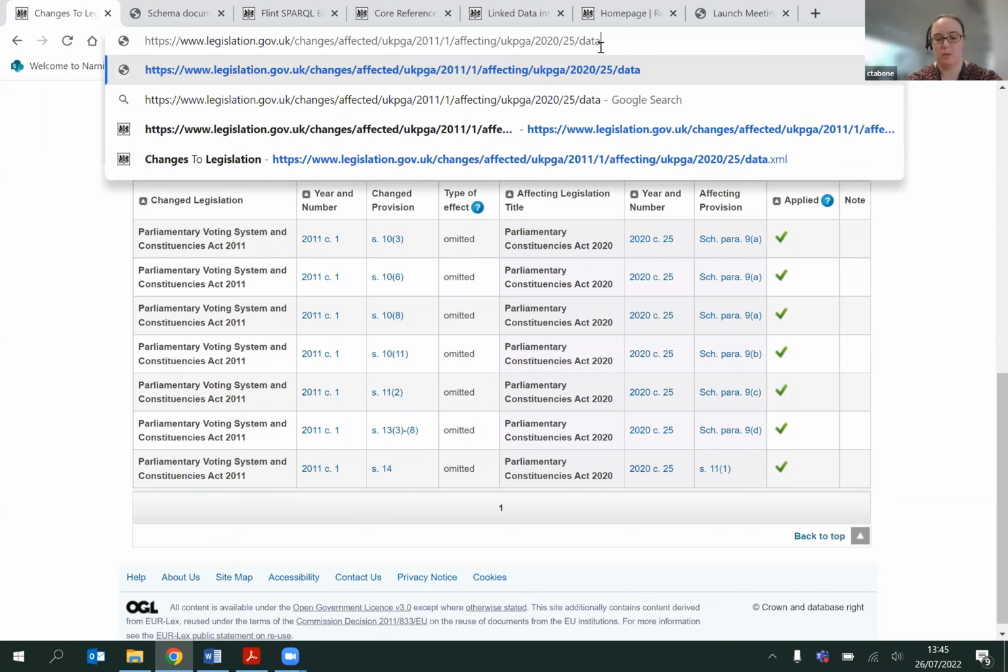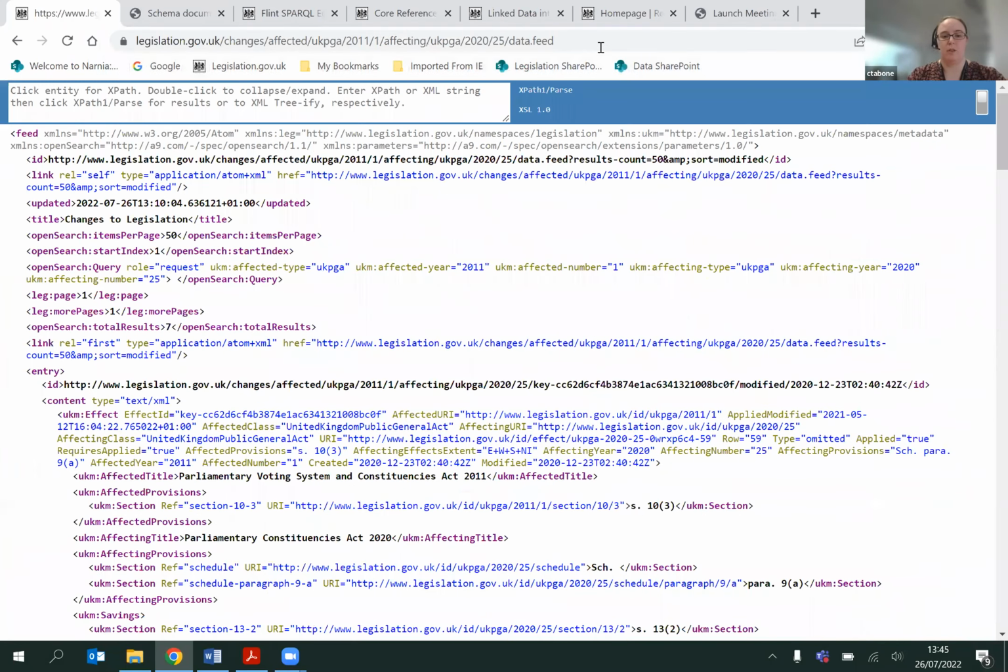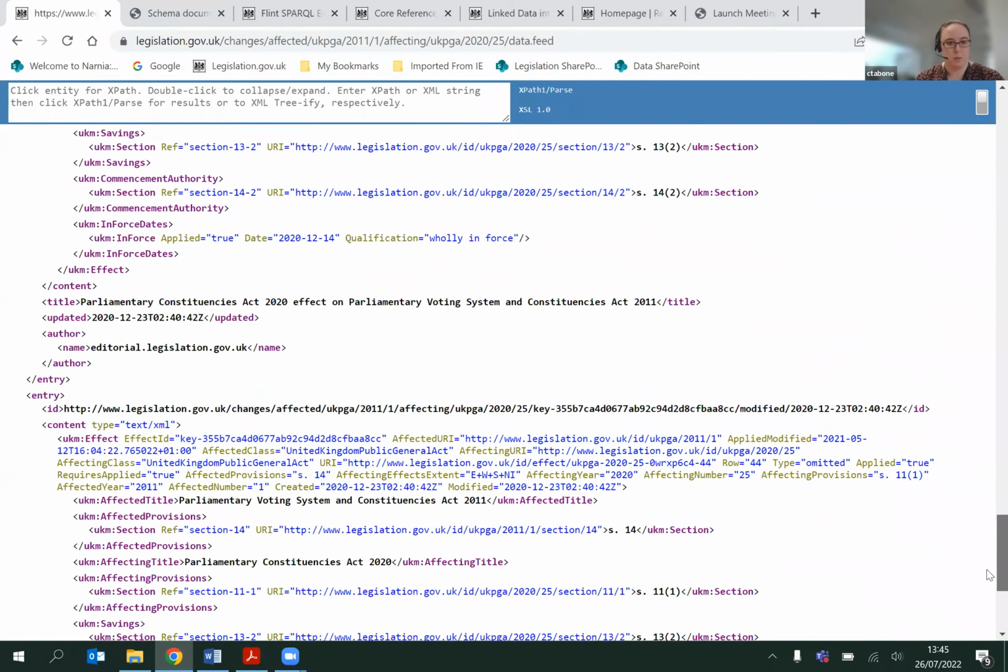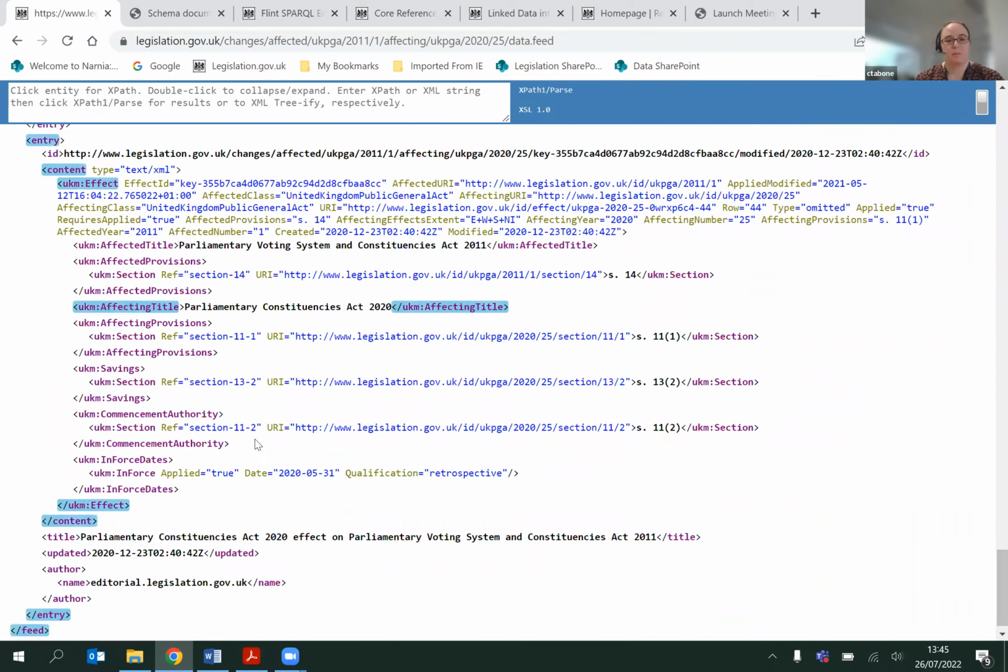If we add data.feed to the end of this URI, we can see all of the underlying data for the effects. And if we go right to the bottom, we'll see the one we were just looking at. And each entry in this feed is an effect. And you can probably see that there's a much richer set of information in the underlying data than we were seeing on the web page. So we have much more information about when this has come into force, the document that provided the commencement date for this effect, as well as some extra information about savings and whether this effect has been applied and how it was created.